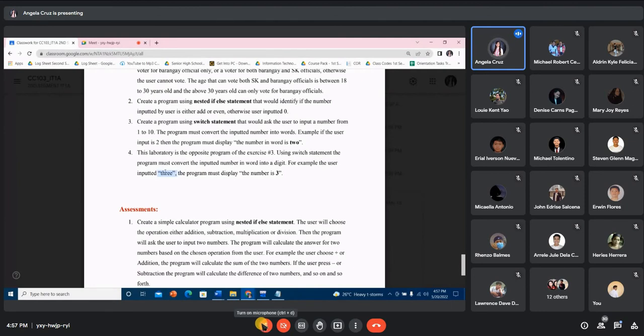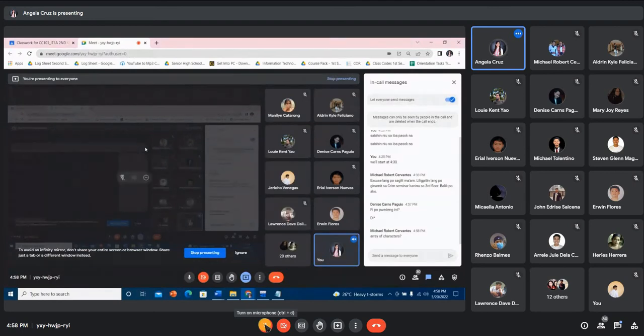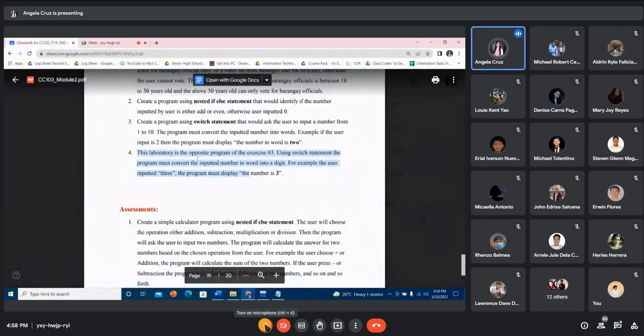Medyo masalimuot yung number 4. Pero bibigyan ko naman kayo ng clue. Para di nyo ako isumpa. Sige po, anyone? Kung hindi tumatanggap ng string si switch statement, paano natin gagawin tong lab 6 or exercise number 4? Anyone? Paano? Wala na akong kausap ng estudyante. Array of characters. Wala pa naman tayo sa array eh.